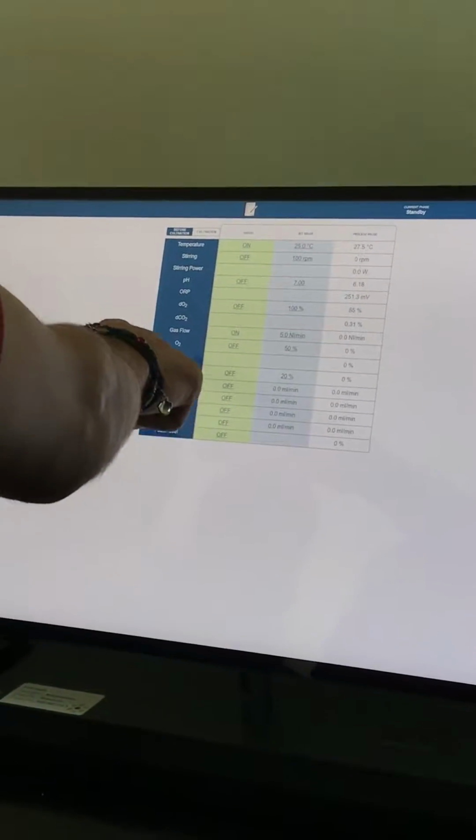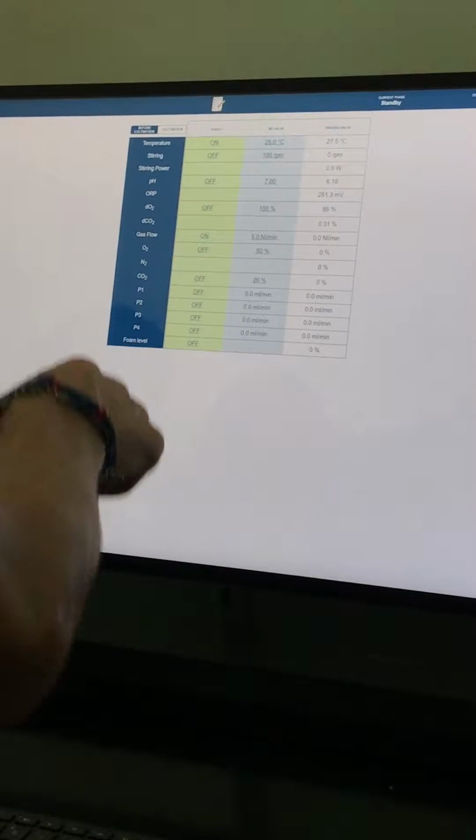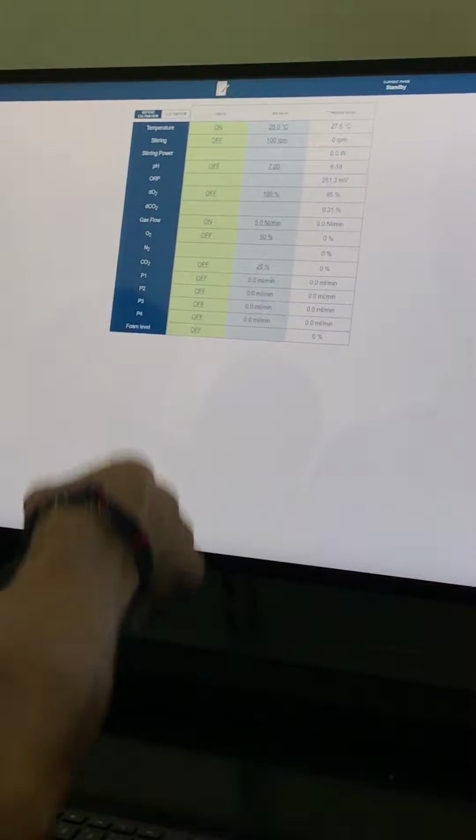Okay, and then the composition in terms of percentage of oxygen and CO2 and nitrogen.